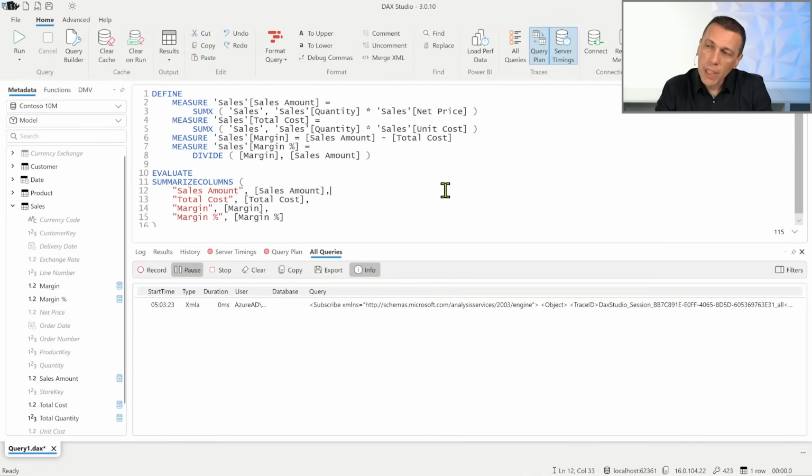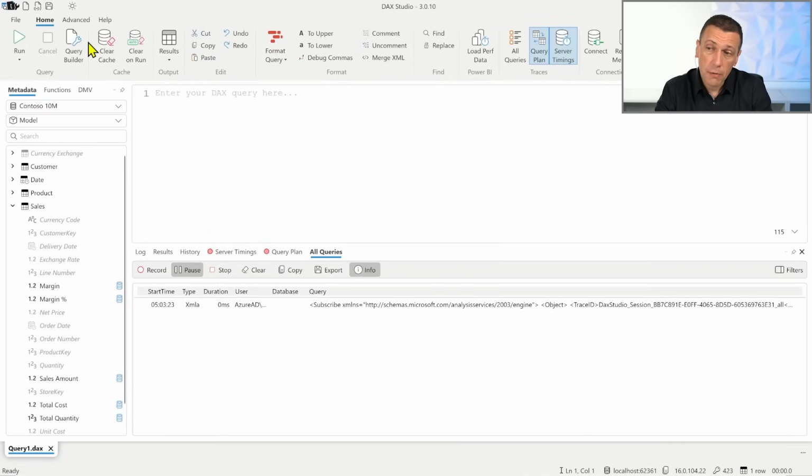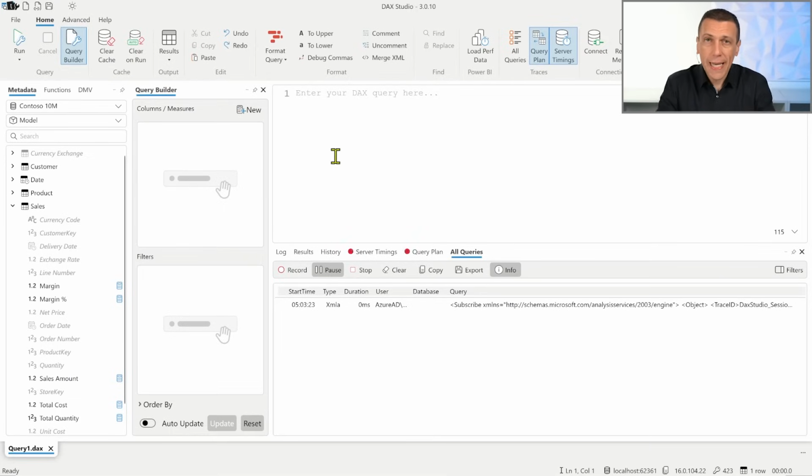Well, one feature that we have in DAX Studio is the query builder. As you saw, in Power BI Desktop, we can capture the query from a visual, or we can write a query from scratch, or the quick measure shows an EVALUATE SUMMARIZECOLUMNS with everything.